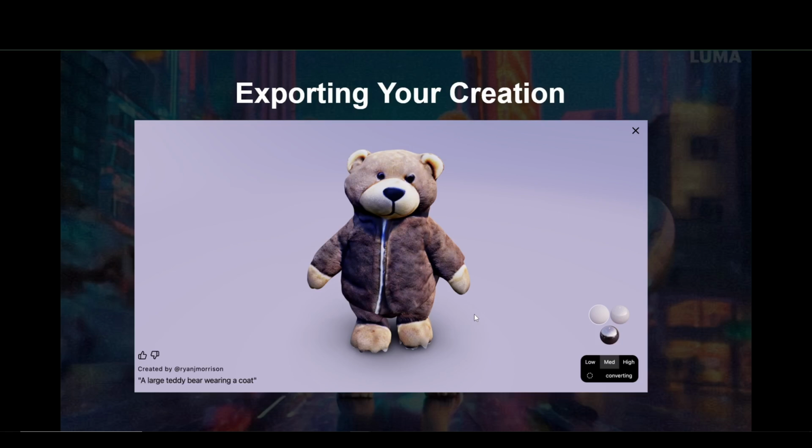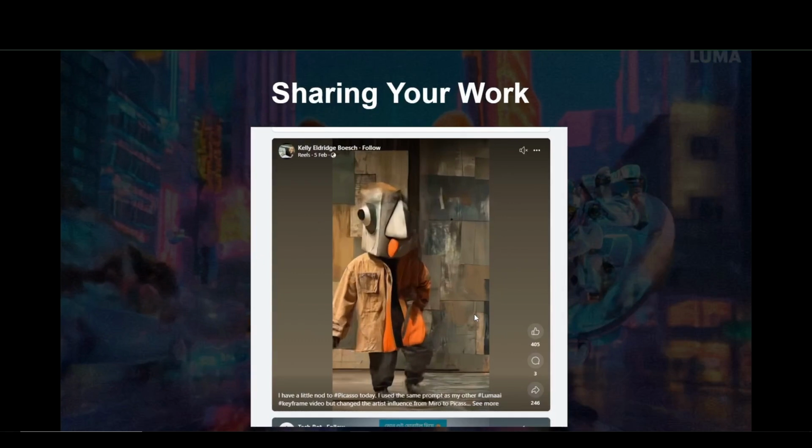Share your creation on social media or embed it on your website. The app allows easy sharing so your audience can experience your work in stunning 3D.